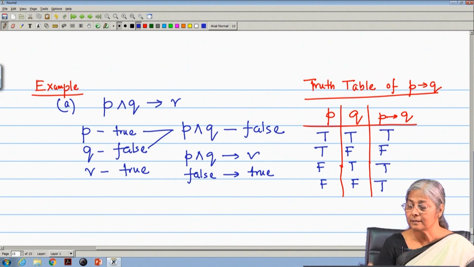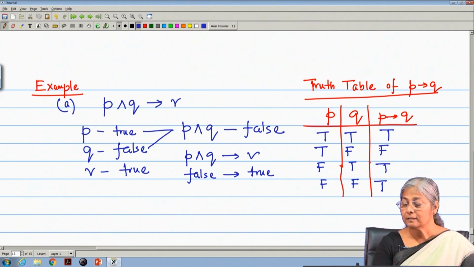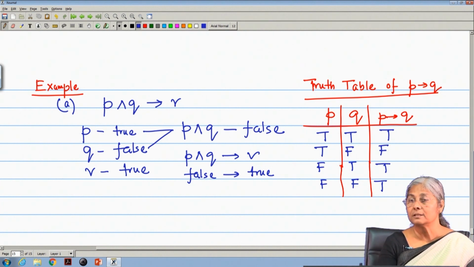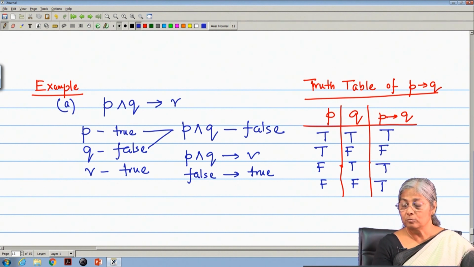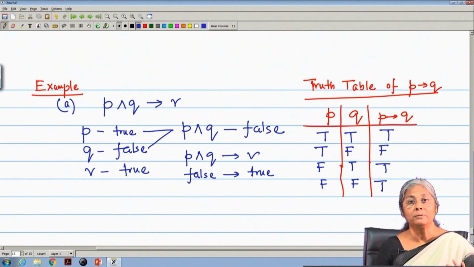So, why is this the case? The condition is that we do not want to believe that a true value of the proposition implies a false value of the result.